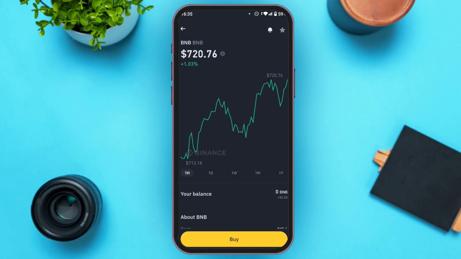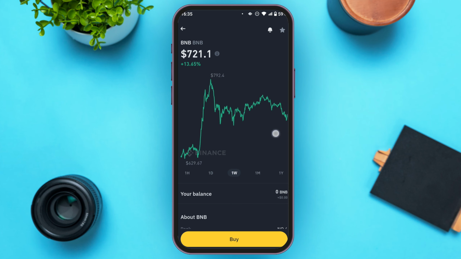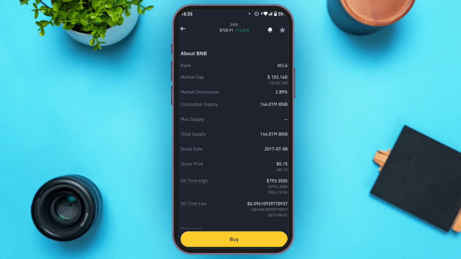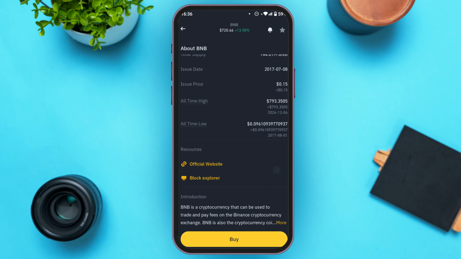Over here, you'll be able to see the chart. You can also see the option for 1 hour, 1 day, 1 week over here. Simply tap on the option of your choice. Now you'll be able to see the chart for that particular time period. Scroll down. You'll be able to see more information about BNB over here. You'll be able to see the rank, market cap, market dominance, circulation supply, max supply, total supply, issue date, issue price, etc. Make sure to analyze this information very carefully.